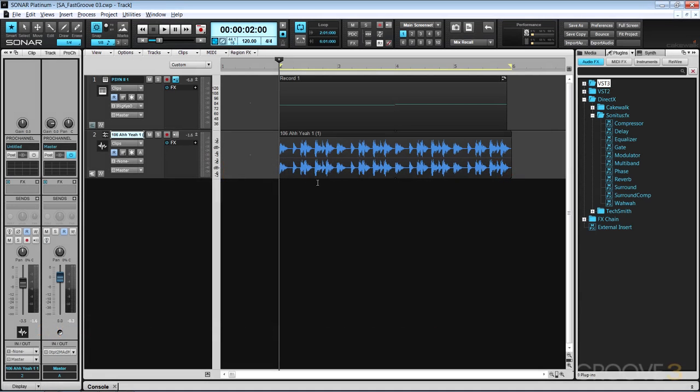Sidechaining is a great way to have one track act as a control source upon a plugin that's inserted on another track. I'm going to give you an example. Here's a drum loop with some sustained notes.